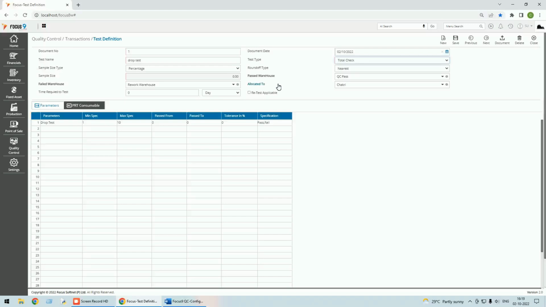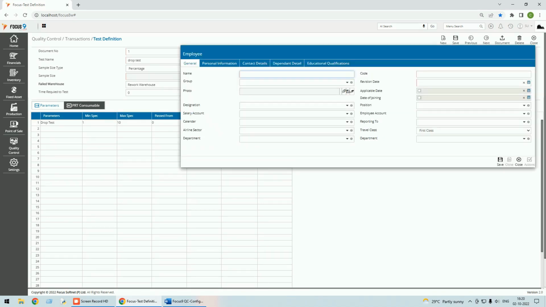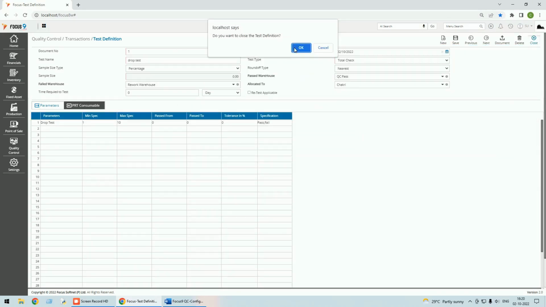Here you have to give the warehouse names. See this warehouse, just now I told you, you have to do the customization. Do not check bin, then only this warehouse can be seen. If it is failed, I am sending this particular item to the rework warehouse. If it is passed, I am sending this to the QC pass warehouse. Now to whom am I allocating this test definition? I have an employee called Chakri. Here you will get the employee list. If you want to create a new employee, just double click on this. You can create the employee name, or you can go with the employee master also.